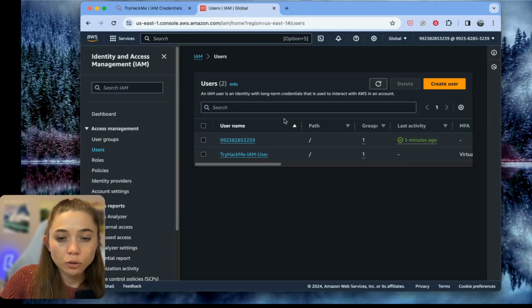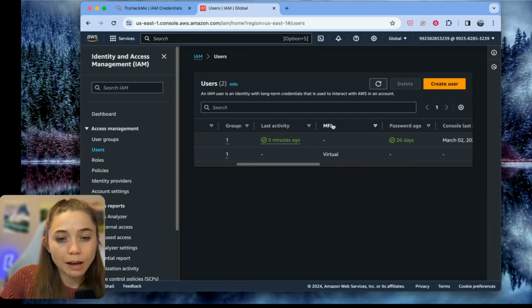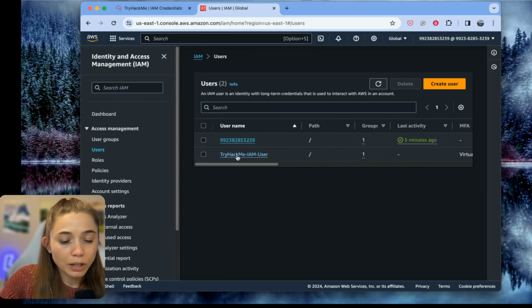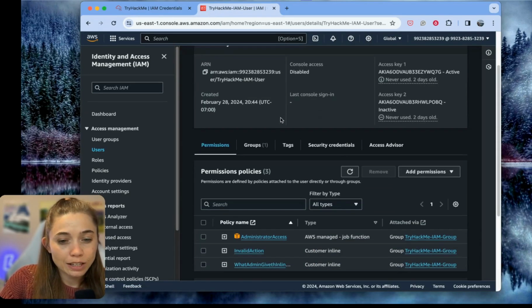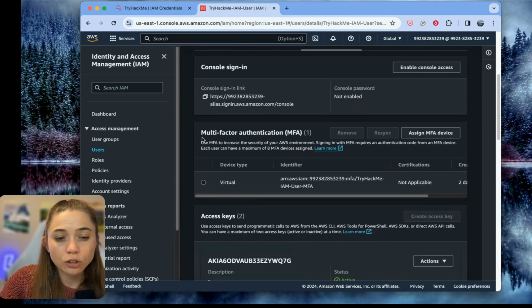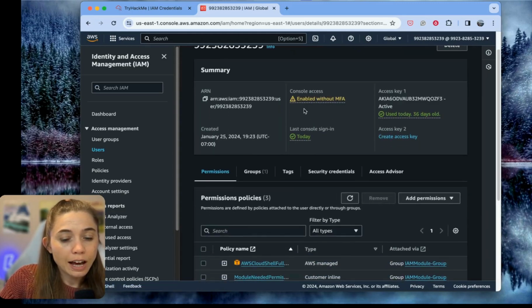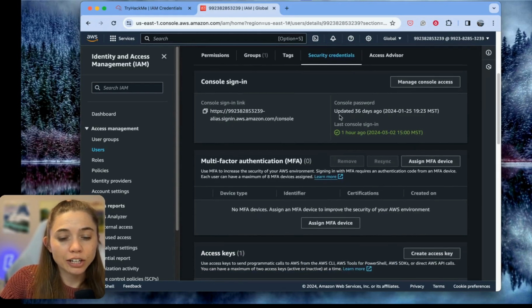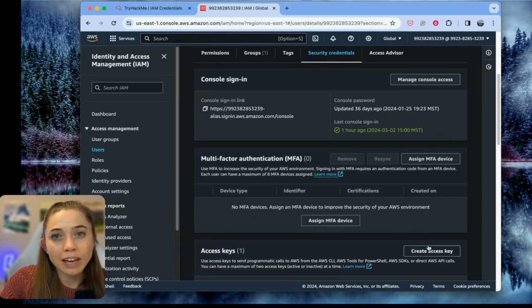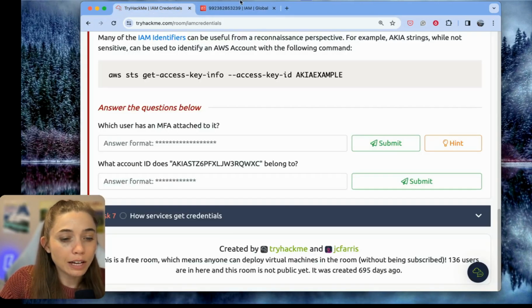All right, so we've got two users here. And I think we can actually even tell just right from this list, right? So we've got MFA right here. And we can see that the TryHackMe IAM user is the one that has MFA. We could also see this by clicking into the user, and then we can go to security credentials, and you can scroll down here to see the multi-factor authentication configuration and update it. So for our user that doesn't have MFA, for example, the console access enabled without MFA gives us a nice warning right there. And then under security credentials for them, we can see they don't have MFA, and here's where we could set it up.